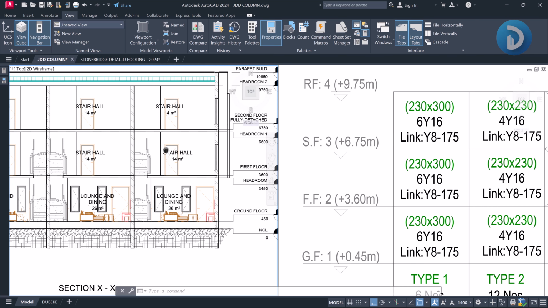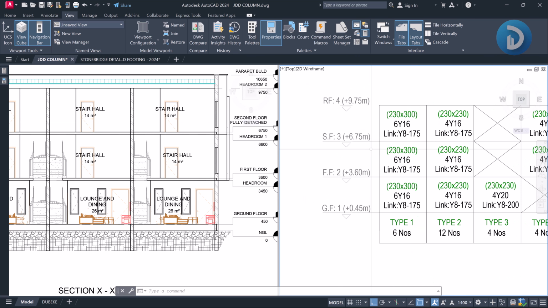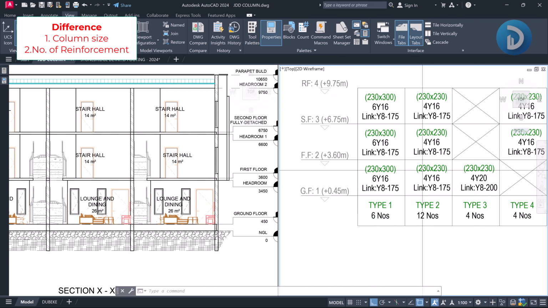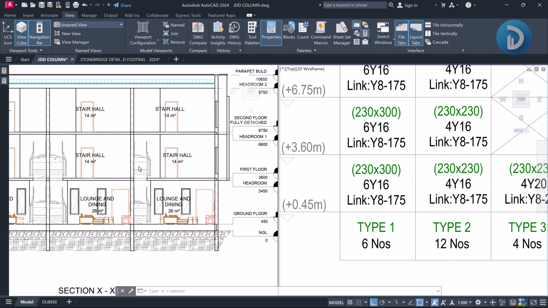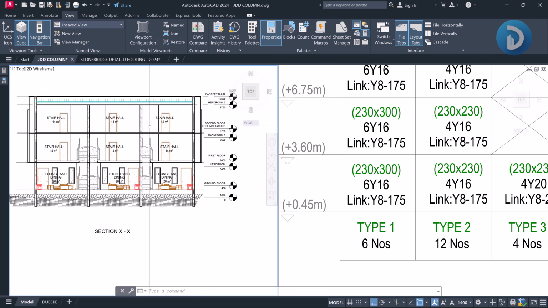So it means we had the same column from here at this point and also at this point. So this was typical for column type 1 and column type 2. The difference between column type 1 and 2 was that the dimension of the column was 230 by 300 here, while in this part we had 230 by 230. Okay, but they all started off at the ground floor and continued from the ground floor to the first and also to the second floor.